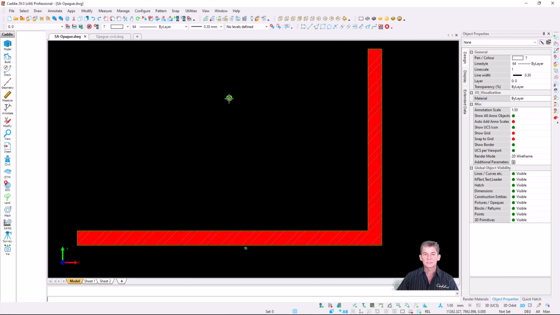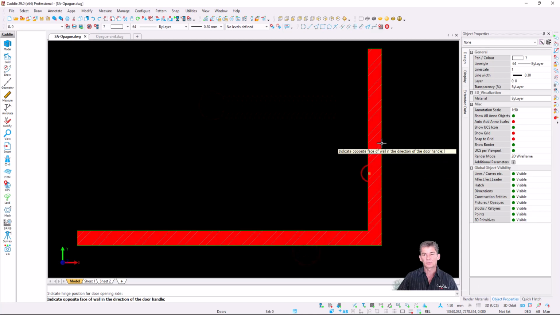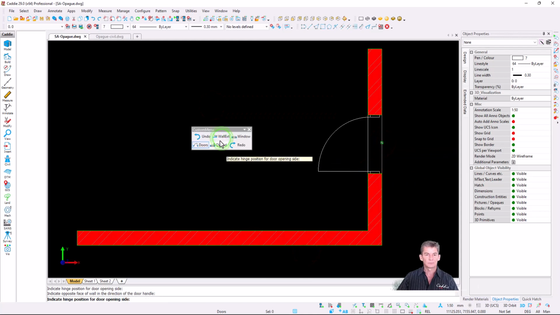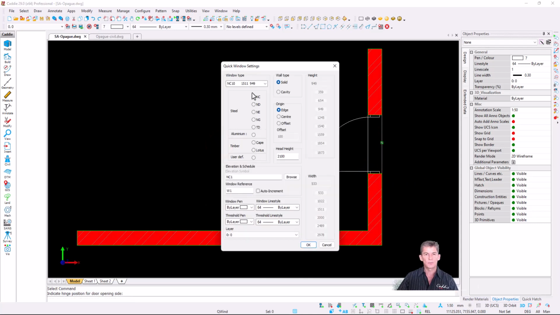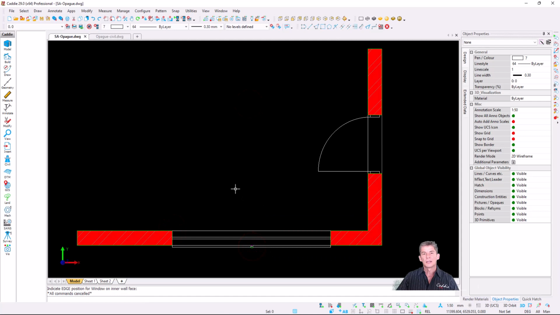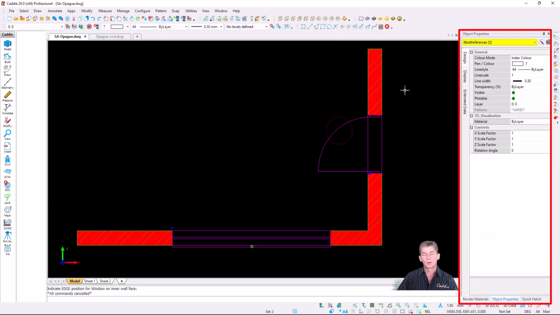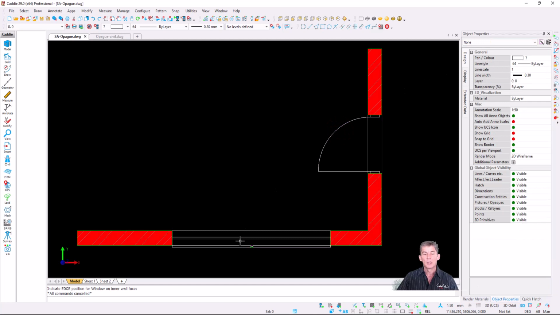So what that means is whenever you're going to bring in a door, this is a normal 2D command from Caddie, and let's bring in a window as well, just a quick window, and let's make it slightly bigger, NC12. Now you will see that these symbols are blocks, and inside that block there's an opaque.